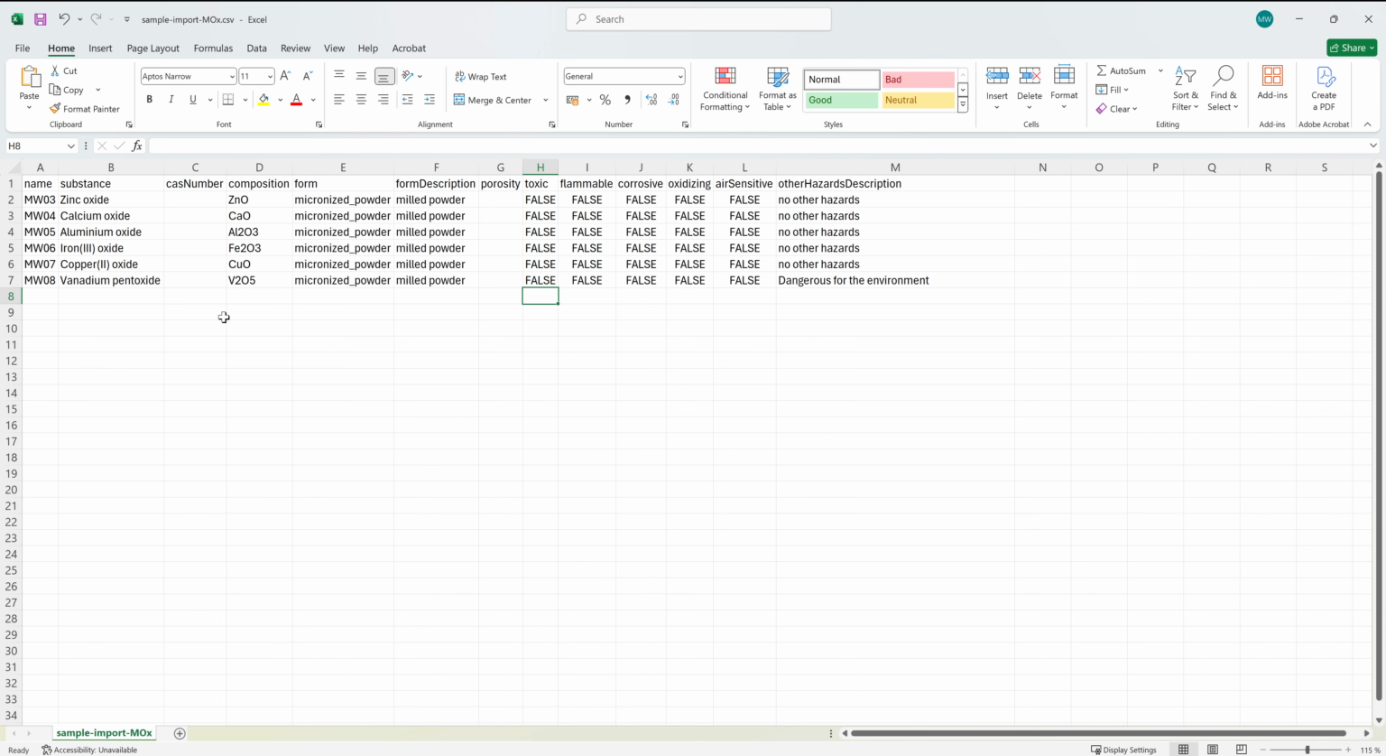But it's important that you make sure that you still changed everything and entered all the questions correctly for every sample. For example, here now I have vanadium pentoxide, but this is highly toxic. So I have to change this from false to true. Also, I have to write some other hazard descriptions.